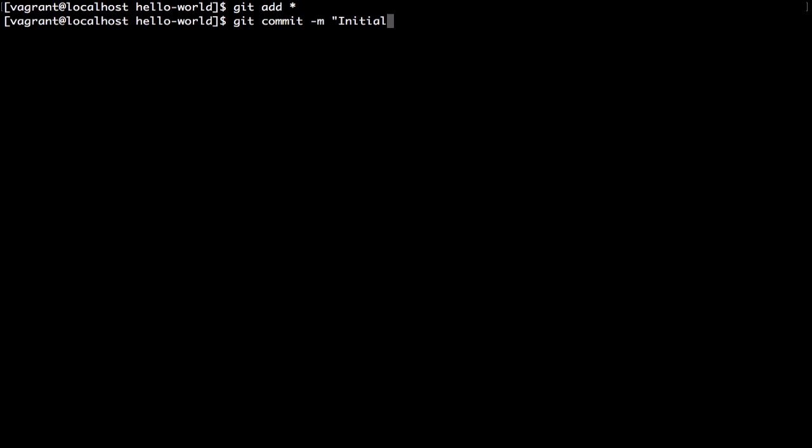Okay, and now if I run git status, this is just one of the monitoring commands, one of the commands that shows the current status of Git. If I run git status, I'm going to see nothing to commit, working directory clean. This means that no changes have been made to the files.